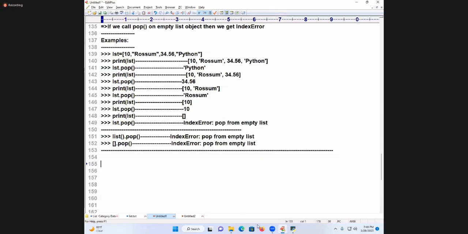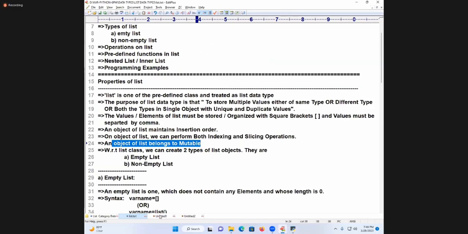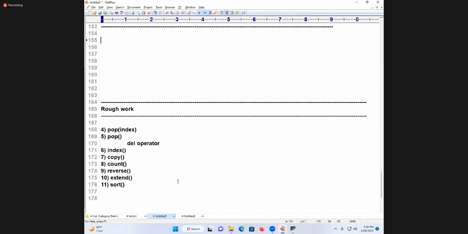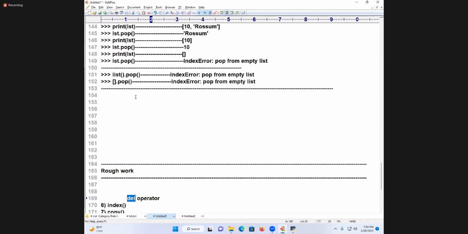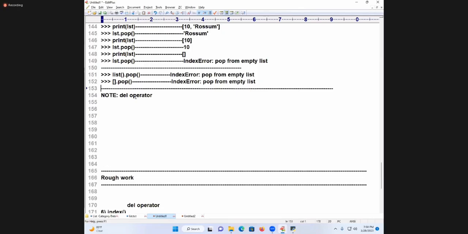Next, let us go to another discussion. What is the next function, student? Pop of index, pop is over. Next, what is the operator? Del operator. I will write that as a note. I will explain the del operator in tomorrow's class, because the time is already over now.